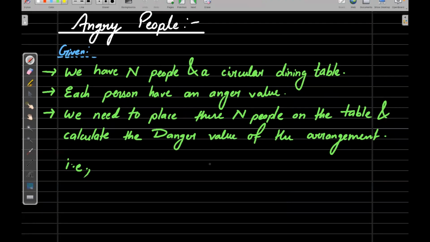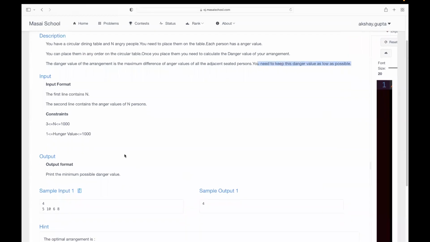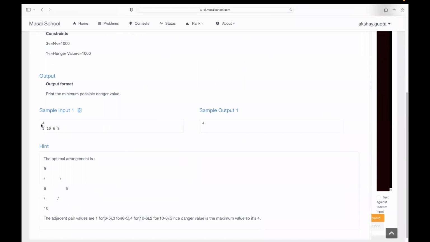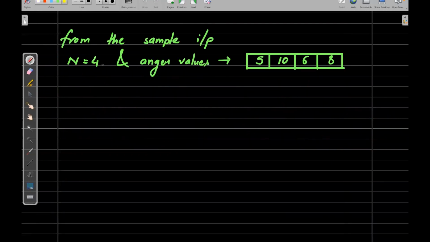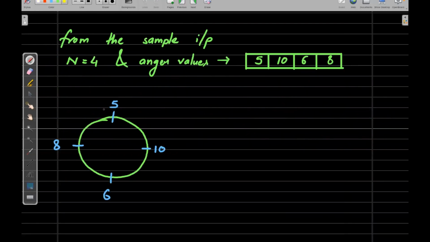Let's check the sample input. N is 4 here, and the anger values of the 4 people are given as 5, 10, 6, and 8. Let's move with this. If we have to put these on the circular arrangement as they are, I mean in the order in which they are given, let's first check this. It will look like this. This is my circular table, and this is person 1 with anger value 5, then 10, then 6, and 8.